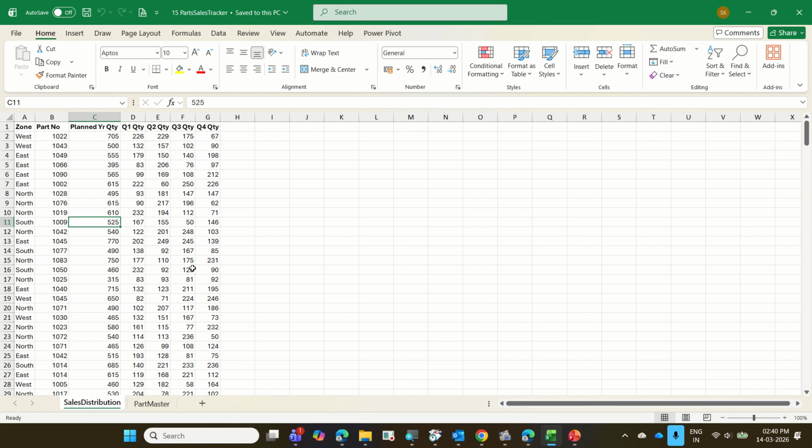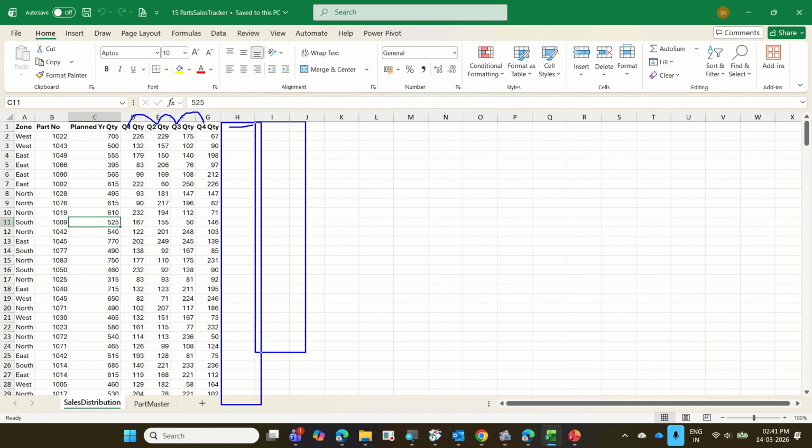So here you cannot combine the files. The two sheets are different, not the same. One sheet has sales data, another sheet has a part master. Now what we are going to do is, first assume that in this column I want to add Q1 plus Q2 plus Q3 plus Q4, and I want to get something called year quantity here. Next, based on this part number, I want to know what is the name of the part number, what is the rate.